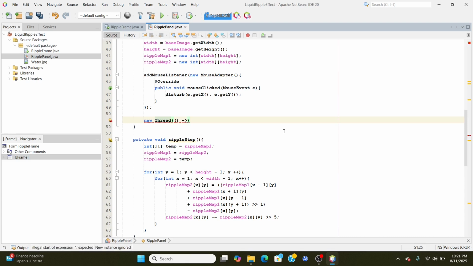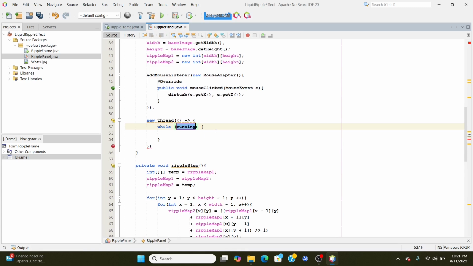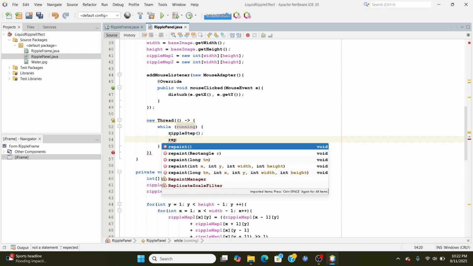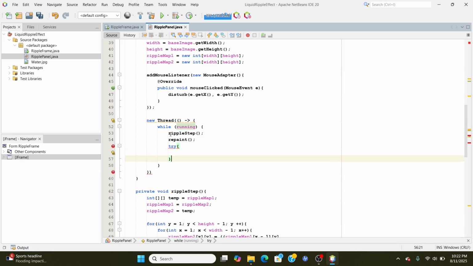This section starts by creating a new thread. Why a new thread? In Swing, the user interface runs on something called the event dispatch thread. If we put long-running code there, the interface would freeze. By creating our own separate thread, we keep the animation running smoothly without locking up the rest of the UI.